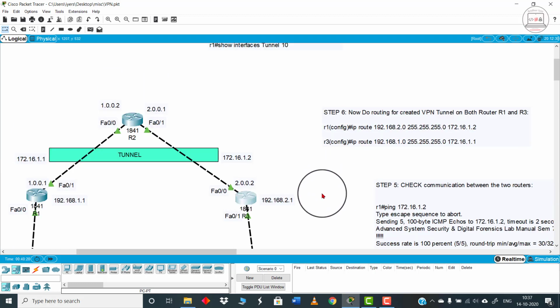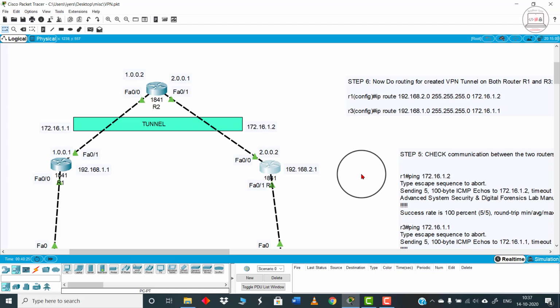For that to happen, we simply need to replace all the packets that are actually destined to this router, that is 192.168.2.1, to be statically attached with this IP address. So in short, whatever packet is initially being sent to this particular router R3 through R2 should be redirected through this particular tunnel that we have created just now.